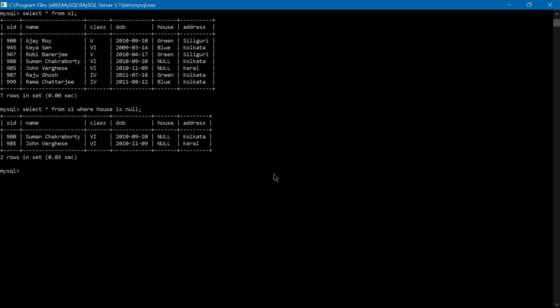We will use a command that is called update. What is called update? The update command is used to modify a record in a table, any part of it. Update S1 set house equals to, you can give here green. Not green, you can give blue here. And then where? This is the syntax.